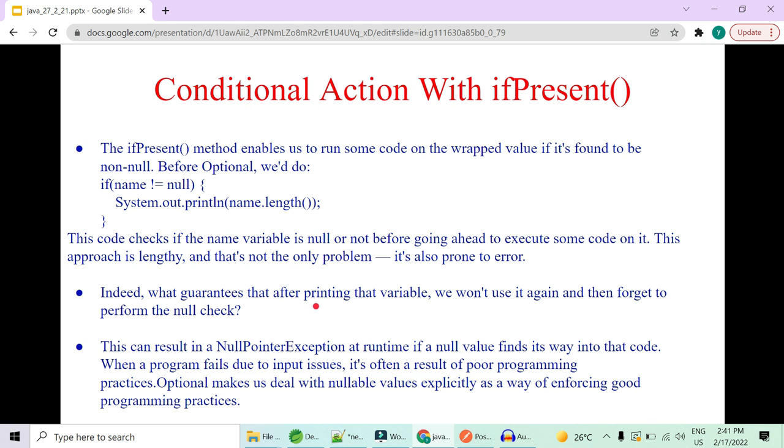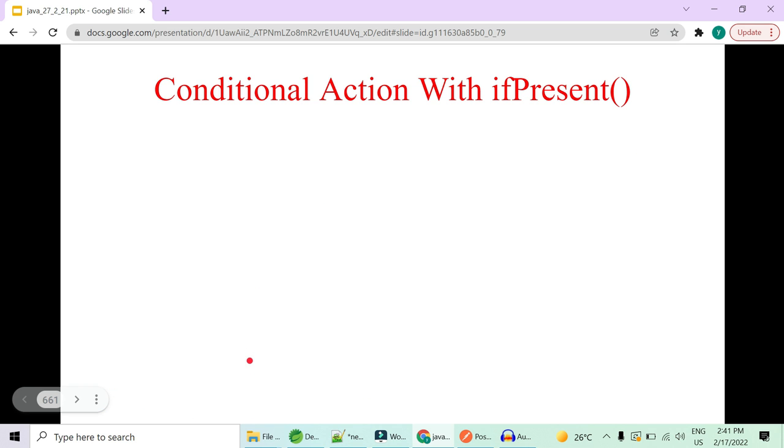What if we forgot to perform the null check? What if I forgot to check whether name is null or not? My code will break and a null pointer exception will happen, which is a runtime exception, and my code fails then and there. And this is very poor programming. Now Optional helps us deal with nullable values while enforcing good programming practice without if.